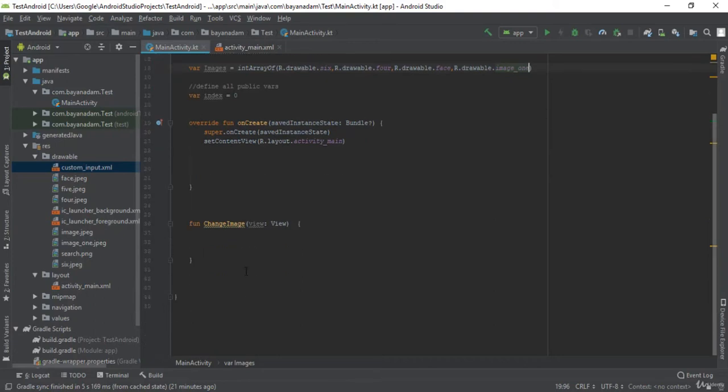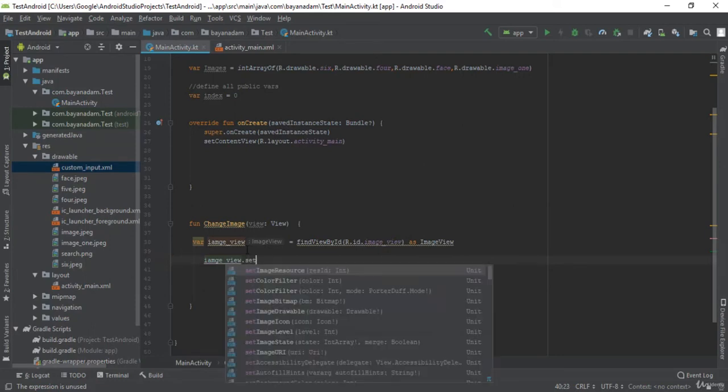So inside our change image function, first of all what I'm gonna do is access my image view. So I'm gonna type var, for example, image_view, it's equal to the findViewById method, R.id dot our image_view. And what we can now do, oops, we forgot to cast it, so I'm going to type as ImageView. And here we can type image view, which is this variable that holds this image view object, and we can type dot setImageResource.